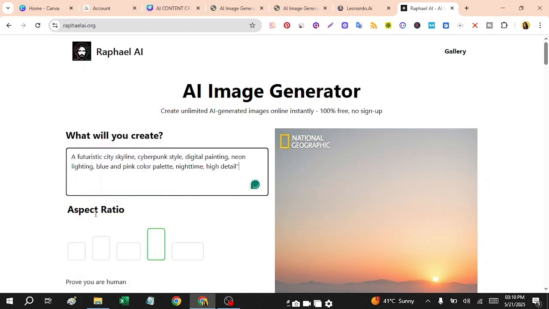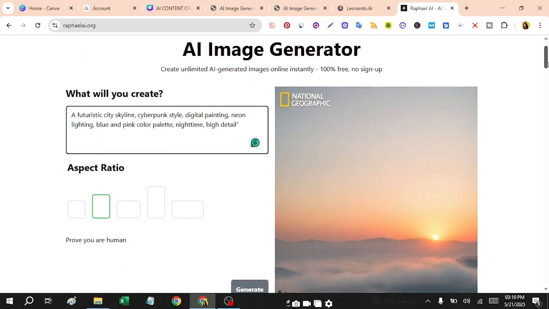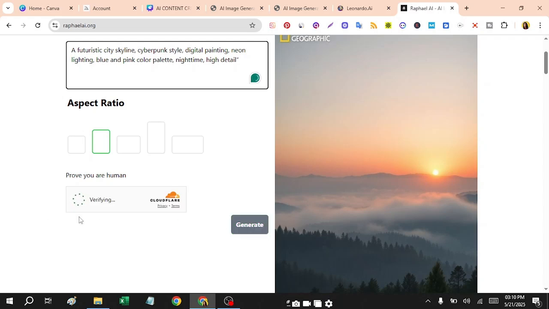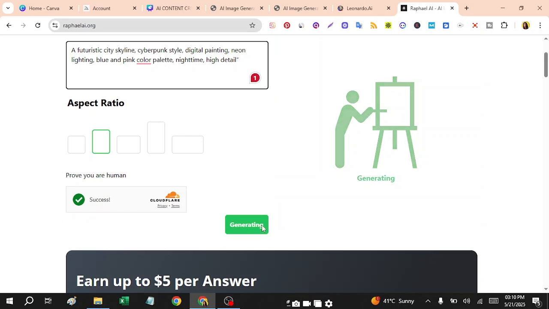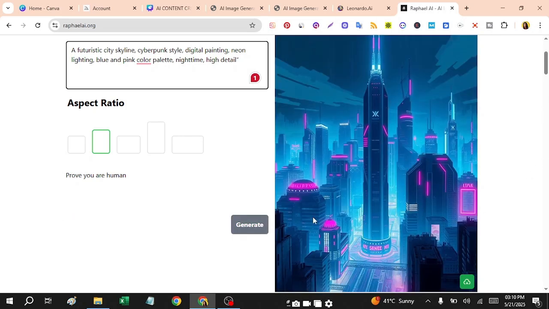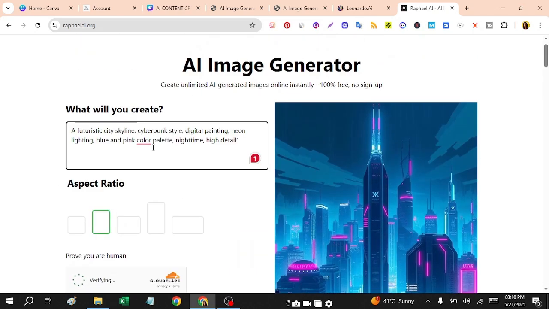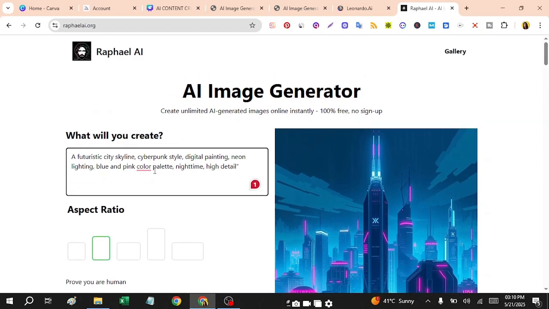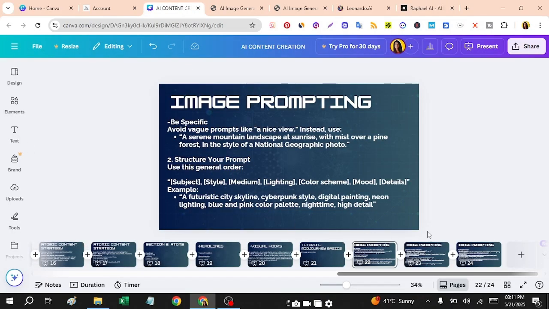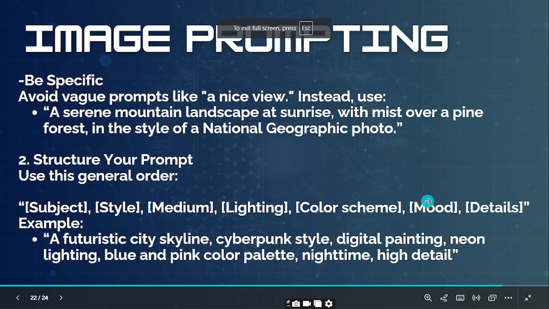I'm using this one. Let's change the structure and see what kind of image we will get. So this is also providing us this type of image, because we also mentioned the colors, the blue and pink color palette. Yes. So this is the image based on this prompt. All you need is to know the structure. Let me again come to the slide.